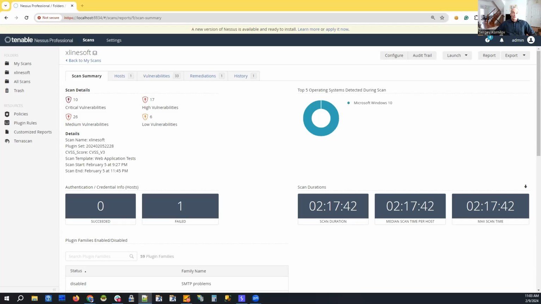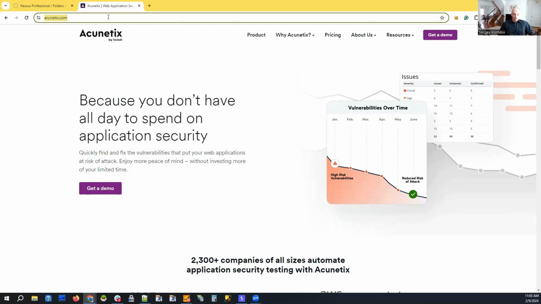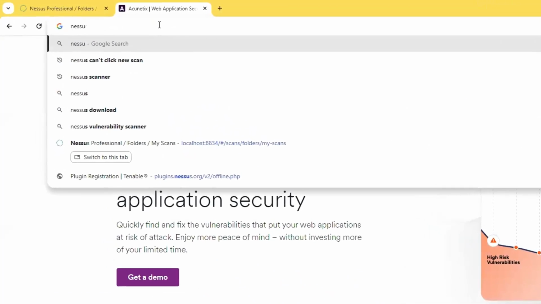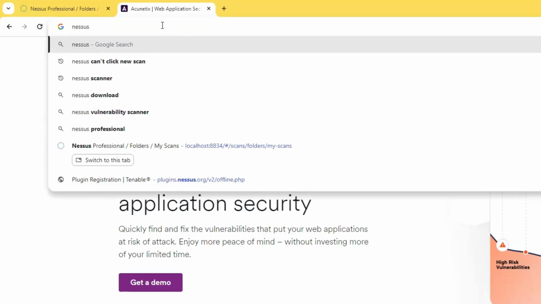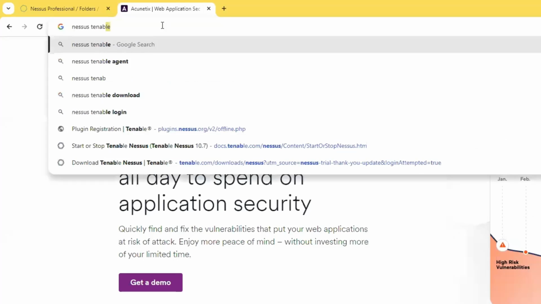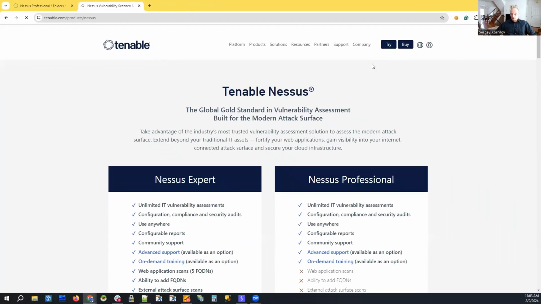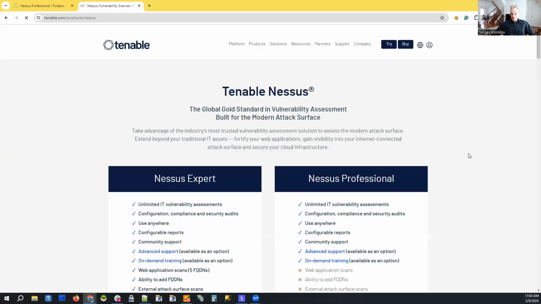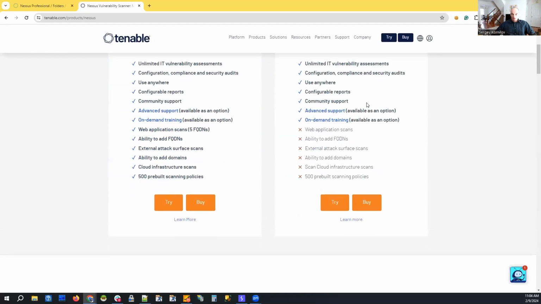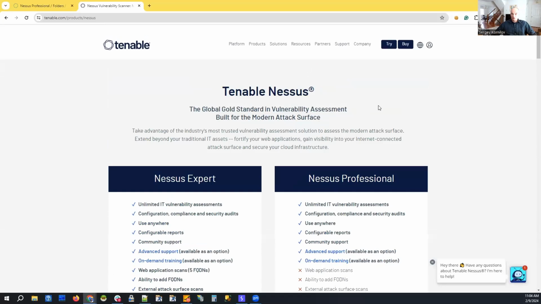And so I have evaluated two tools. There are a whole bunch of them. The tool that I have actually checked is Nessus from Tenable. So it seems to be a large company that targets enterprise customers mostly. I don't think they have pricing on their website at all.